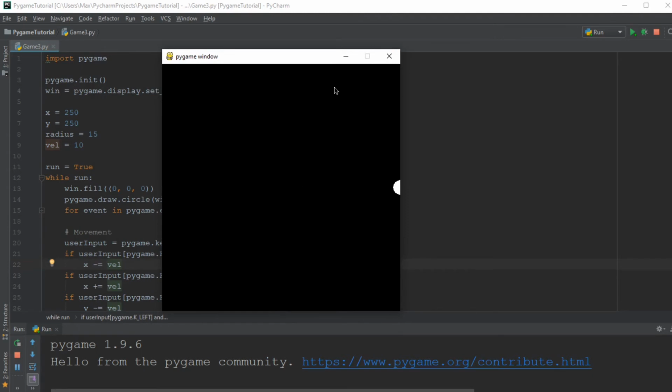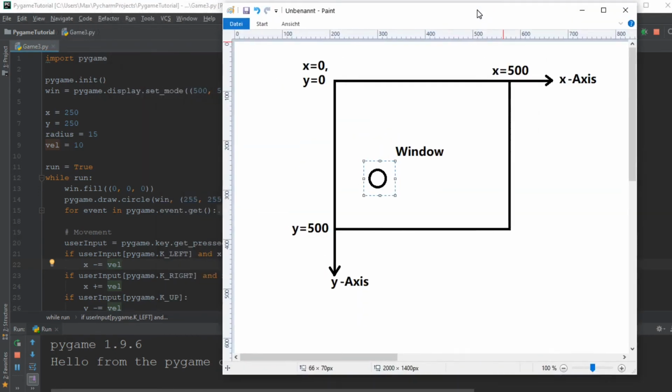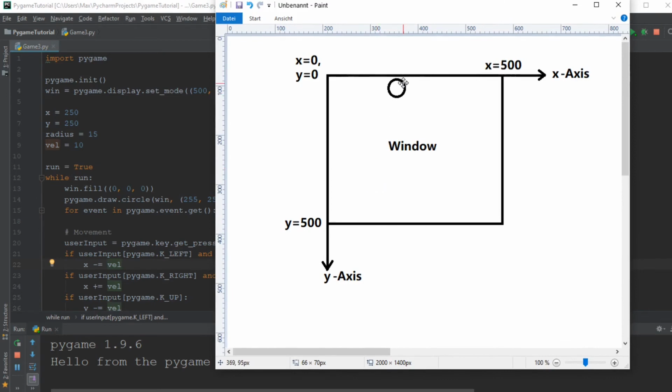Let's see if it works. If I try pressing right, it won't go further than the end of the screen. And the same happens with the left hand side, but it still goes off screen on the top and on the bottom. So I'm gonna bring up the coordinate grid again, and to bind our ball to the top and at the bottom, we want to make sure that the Y value does not go below 0, and the Y value always stays below 500.